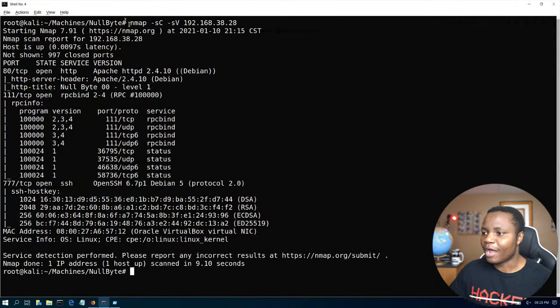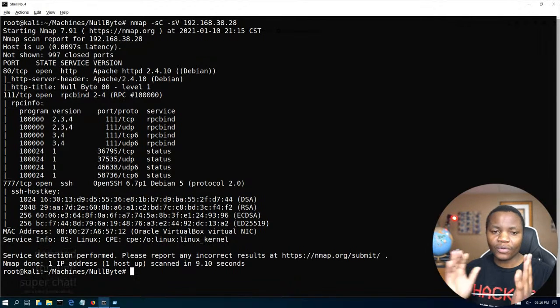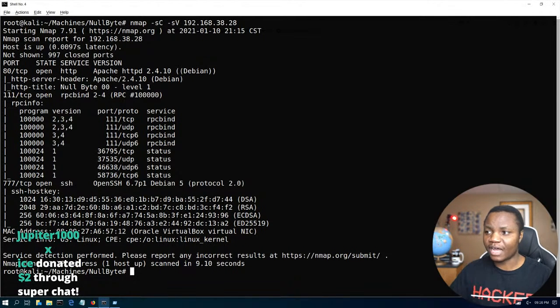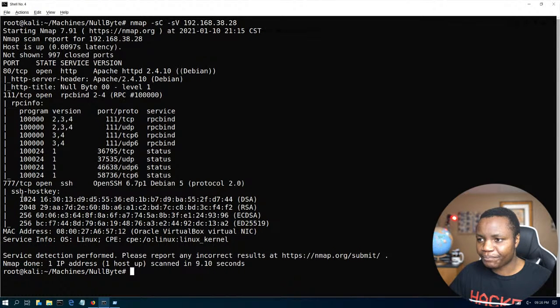Wow, that was quick. Our Nmap scan completed. We downloaded a machine called NullByte. I created a folder for it, as you can see here. I have a folder called machines, because I like to stay organized that way. And we have some results here.